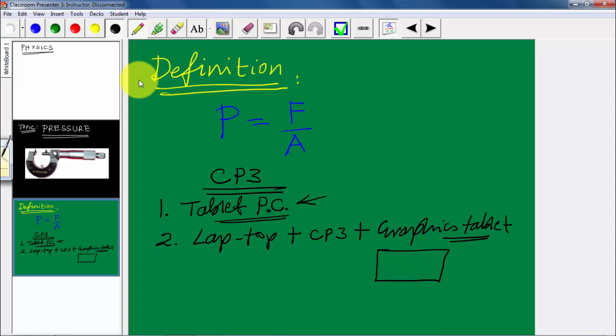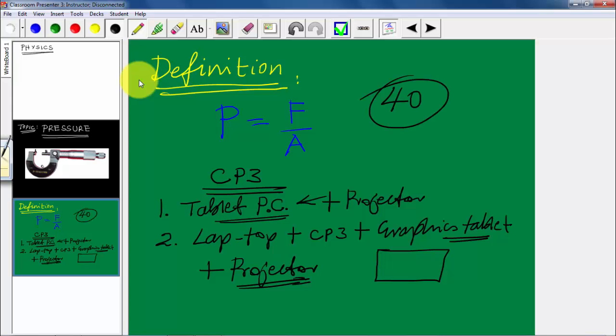The other hardware that you need is a projector. Even when you are using a tablet PC, you will need a projector so that the students would be able to see what you are writing on your screen. Let's say you have a class of 40 students, as it happens in most schools, and you want to use Class Presenter 3 in your lessons. You will definitely need a projector mounted in a suitable position so that the students will be able to see what you write on the board.